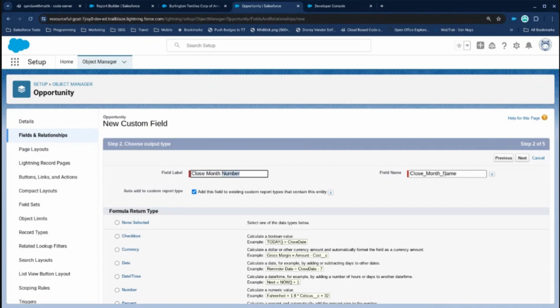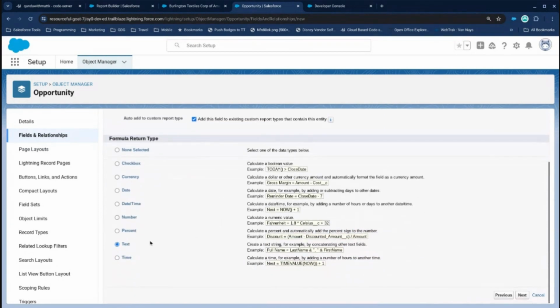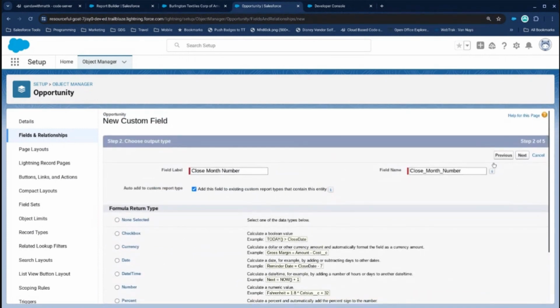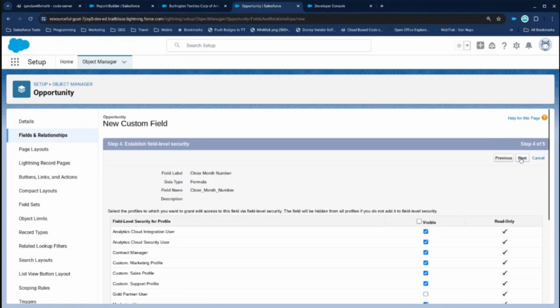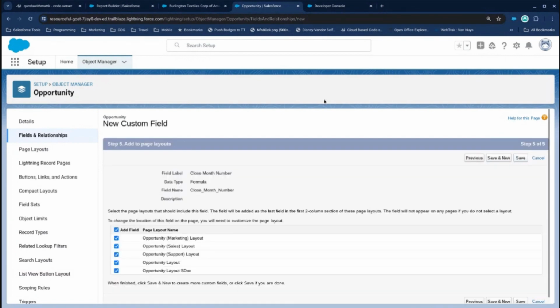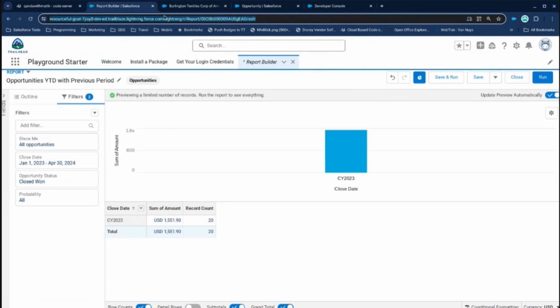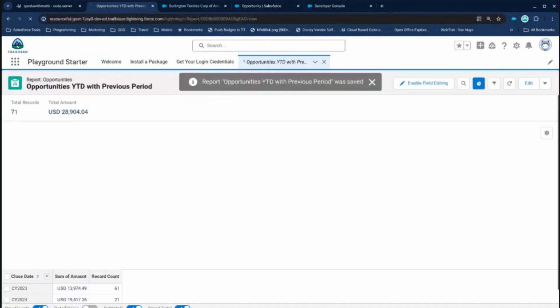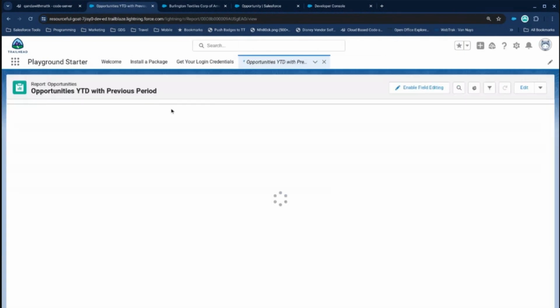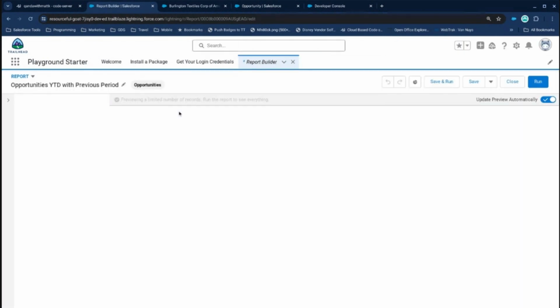Maybe if I want to be lazy, close month number, right? This is an easy one. The formula is super easy. Close month number. It's going to be a number. Actually, it probably should be text. Yeah, let's make it text because otherwise we get decimal points. And then here we'll say text and next, and save. And now if we come back to our report, I have to refresh because a field that you just add is not going to show up in the report. It's cached. So I'll hit edit after refreshing.